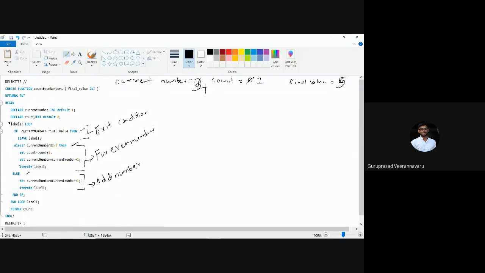Again I'm at the label, then I check. Is 4 greater than 5? No, 4 is not greater than 5. Then I come to the else if condition. Is 4 mod 2 equal to 0? Yes, 4 mod 2 is equal to 0. So in that case, I have to increase the count again to count plus 1. Count was 1, 1 plus 1 becomes 2. And then again I go back to here.